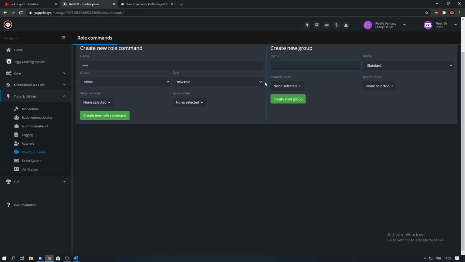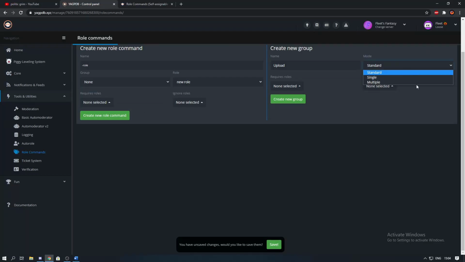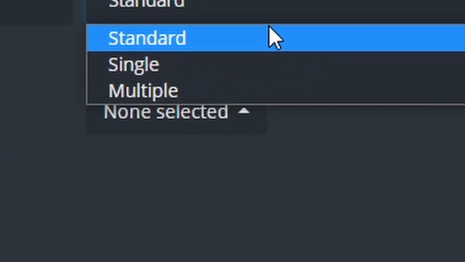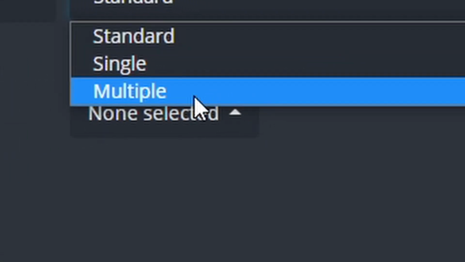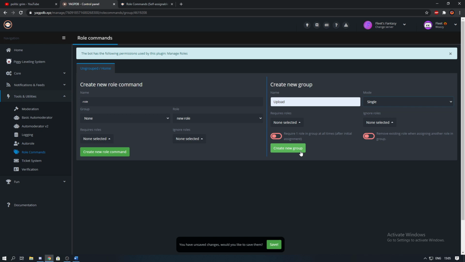So in this case, it's going to be upload. Then you want to choose what mode you want. So single being only one reactable role for each group, and then multiple being however many you want in that specific section. So in this case, I'm going to click single. Then when you're ready, create a group.